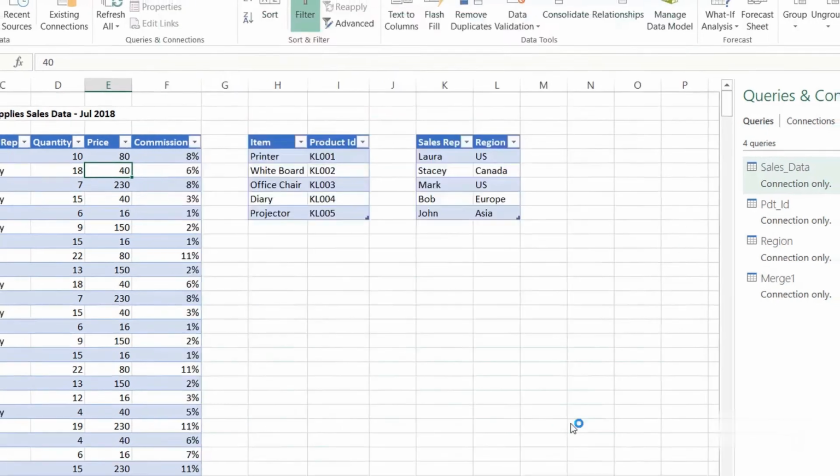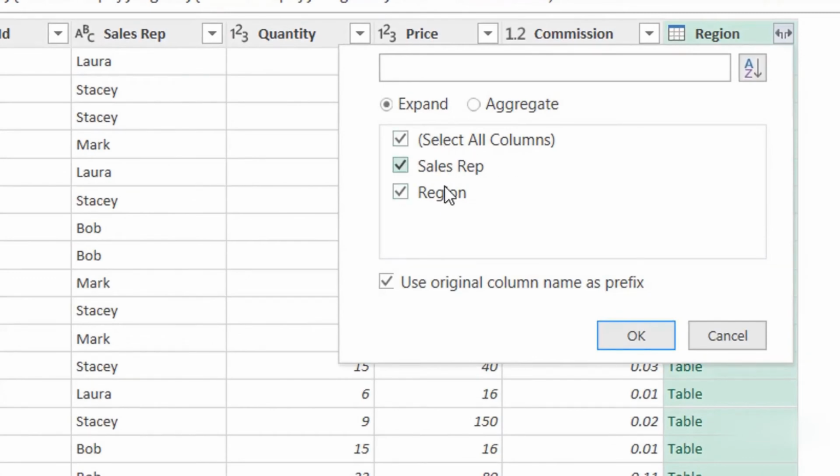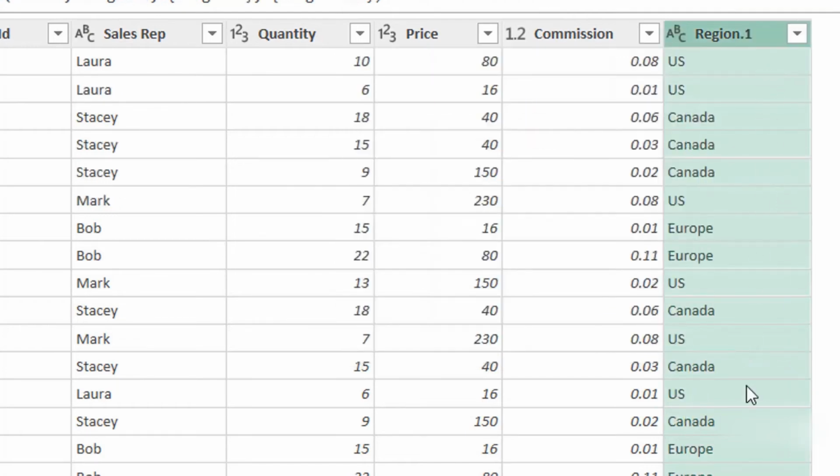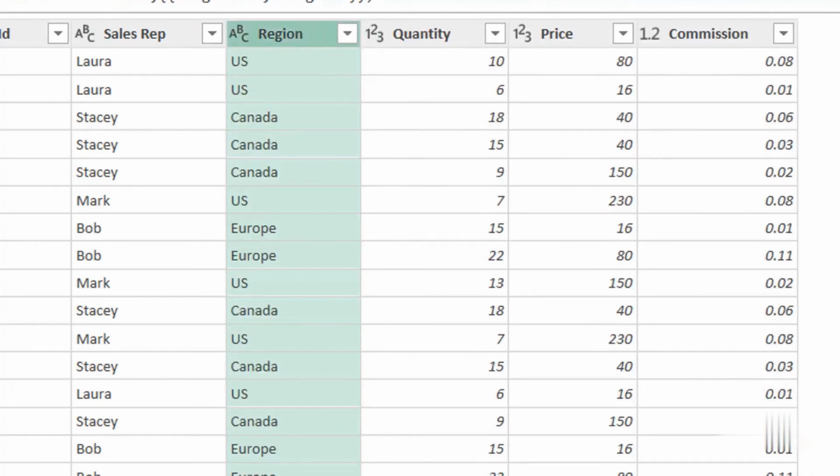Now when I click OK, see what happens. Again, it opens the same merge connection table, and I have a new column with the name region. When I click on it, it asks me what columns I want. I don't want sales rep because it's already there, and I don't want the prefix. Now when I click OK, it inserts region 1 here. I can simply drag region 1 and put it after sales rep. If you want to change the name, you can change this to region. And now I can close and load this data.